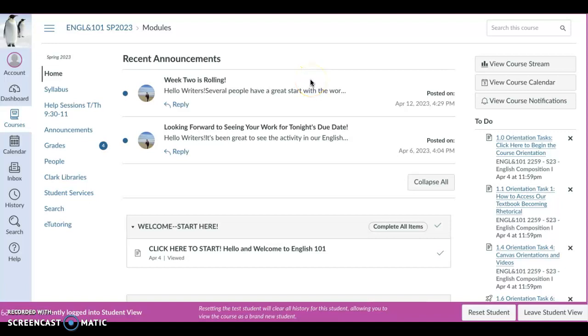Hi everyone, I'm going to demonstrate a little bit about the grades area in Canvas and how you can get comments and feedback from me in the grades area, as well as what you can learn about your grade in the grades area and the limitations of what you can learn about your grade in the grades area.